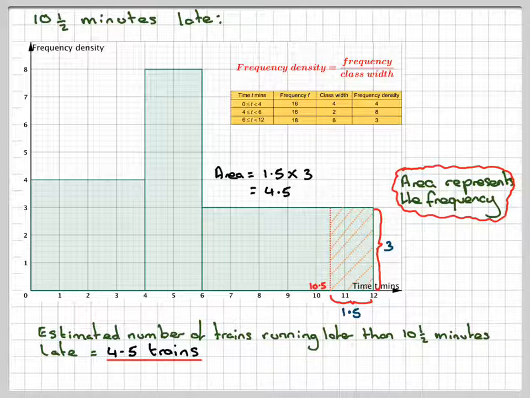This has been a video to show you how to find an estimated mean and to use the histogram to calculate the number of trains running after a certain time late. I hope you understood, and I thank you very much for watching.